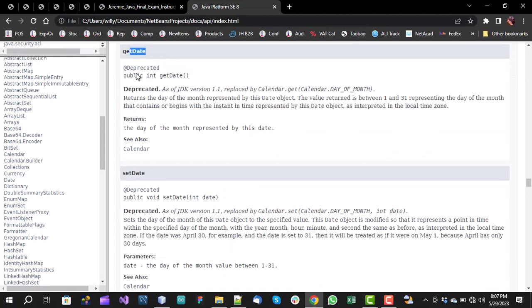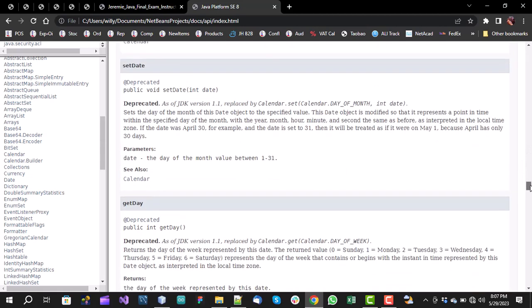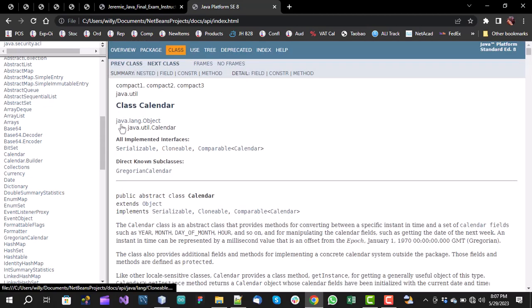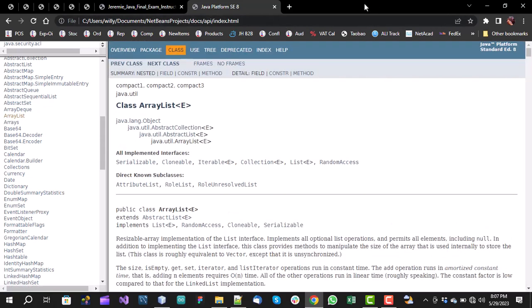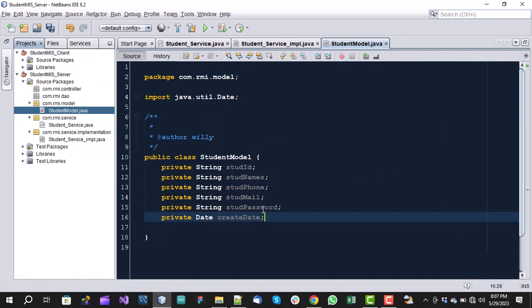You see, click it, and it returns the day of the month represented by this date. So this is how it works. So set date, the day of the month between 1 and 31, the first and the 31st. Calendar can also be seen; it is just a bunch of things that have to come.